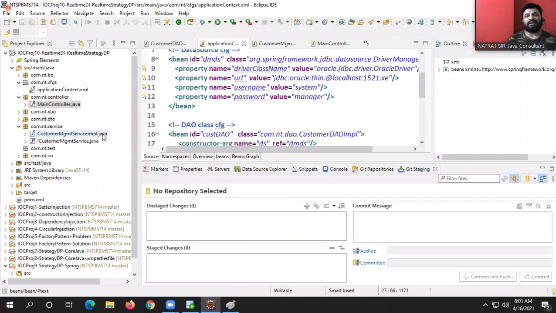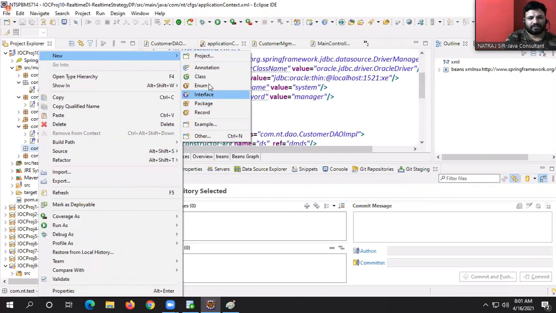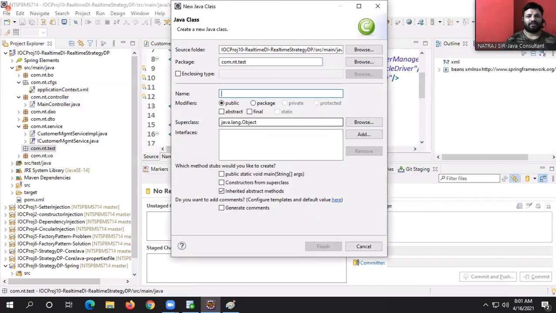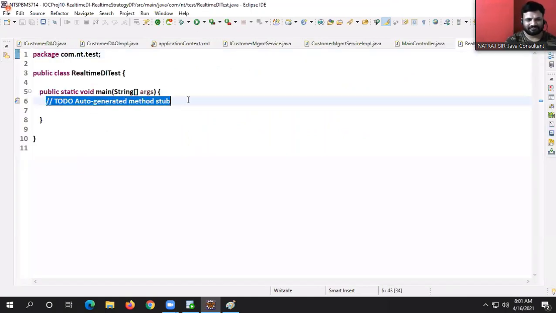Now, what is left, my dear? Client application development is left. Testing part. Client application development is left. Okay. Right click, class, real time DI test, boss.